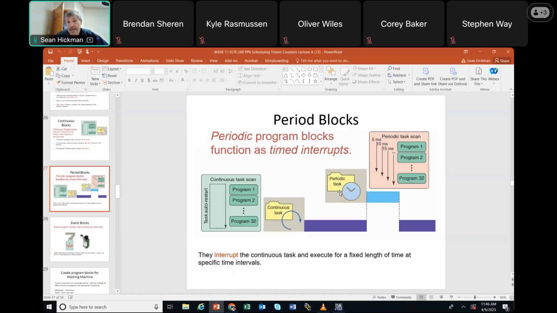But now there's periodic tasks here. Now a periodic task, if you call one, it will interrupt the continuous task. So the processor will stop running the continuous task, and it will run the periodic task for however amount of time you want, and then it'll keep running the continuous task. A lot of times these periodic tasks are quick hitters, a few milliseconds it'll run a periodic task, and then it will jump back into the continuous task.